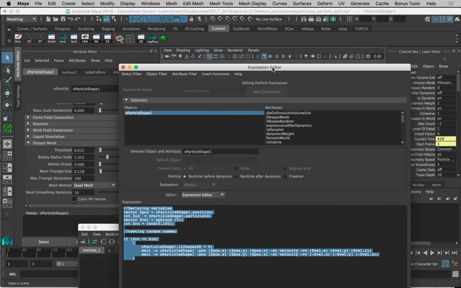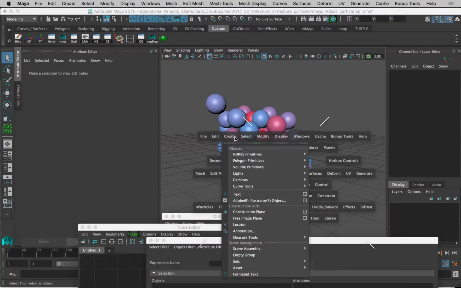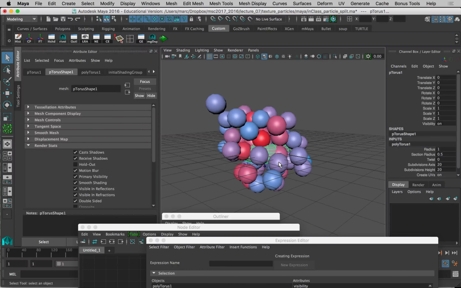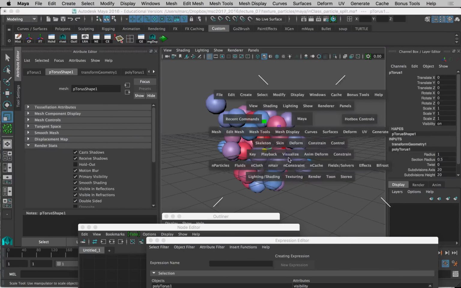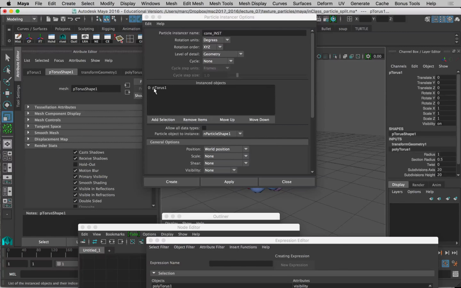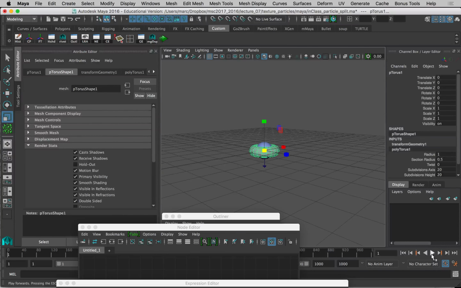Yeah, so you could always instance geometry to this. So if we just create something obvious, just like a torus, make it a little bit smaller. These transformations. So if we select that and just go to particles, instancer, it's going to select the P torus, which is the only thing in the scene. There's only one particle shape in the scene, so it'll apply it to this. We can create that.